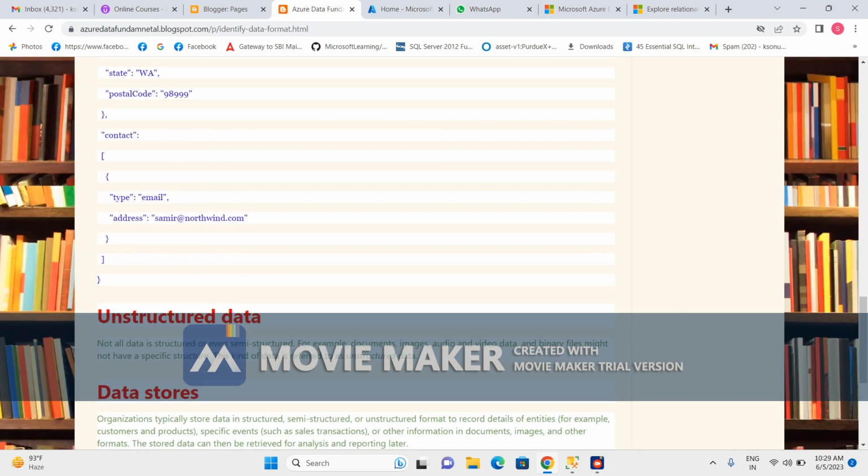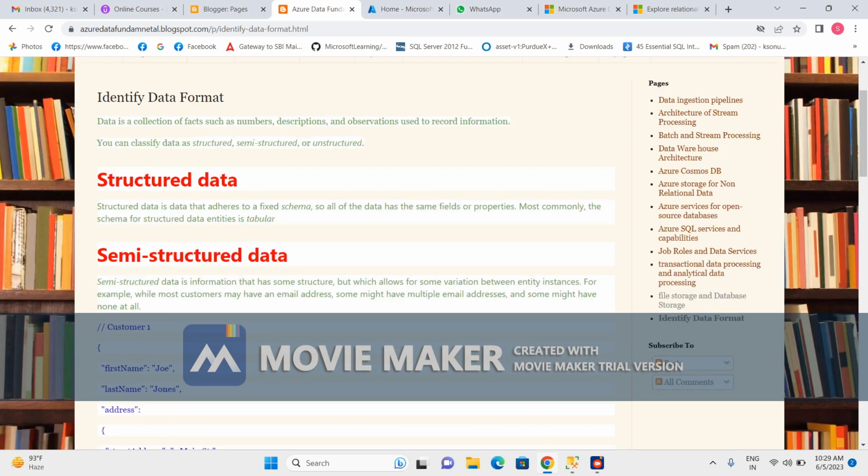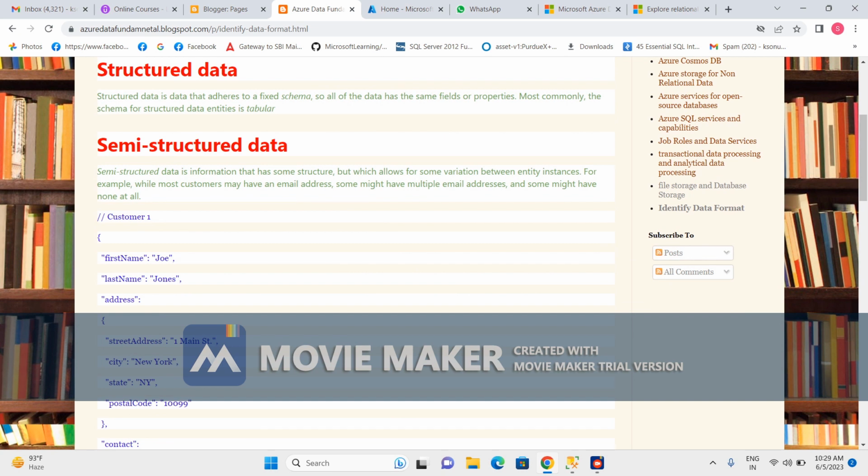Unstructured data means data which has no structure. Not all data is structured or even semi-structured. For example, document, image, audio, video, and binary files might not have specific structures. Just examples like a video file, any image, documents, PDF. This kind of data has no structure. So we do use unstructured data format, and semi-structured means it lies between structured and unstructured.